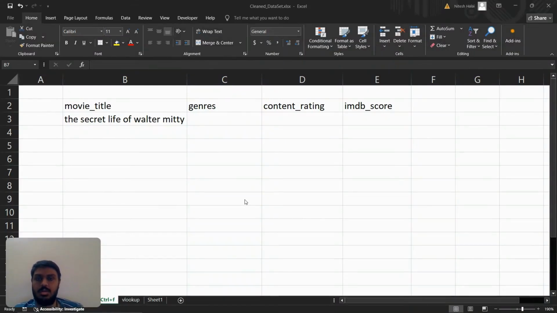Hello there. Today I want to look at the VLOOKUP formula in Excel. This is a popular formula which is used by many people and also is one of the common formulas which is asked during the interviews.